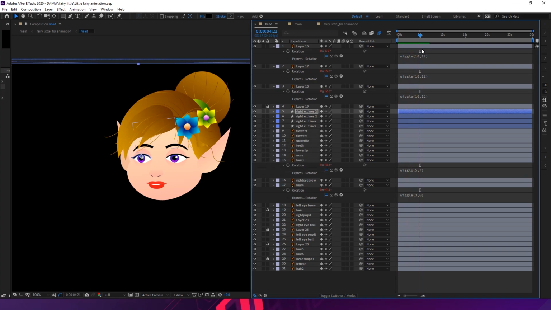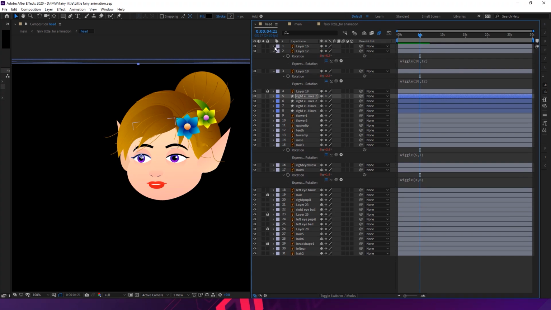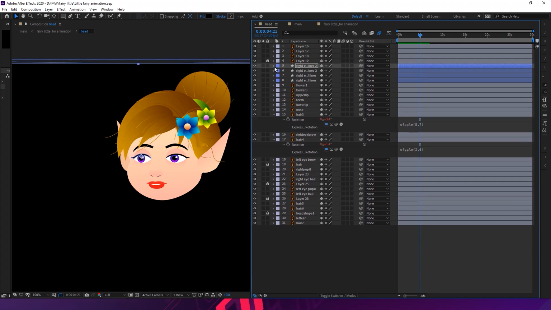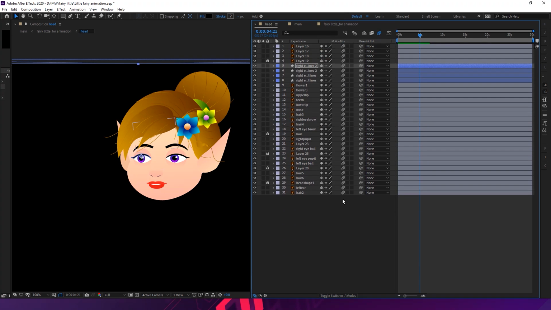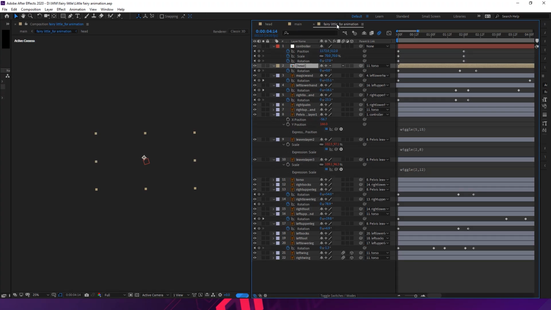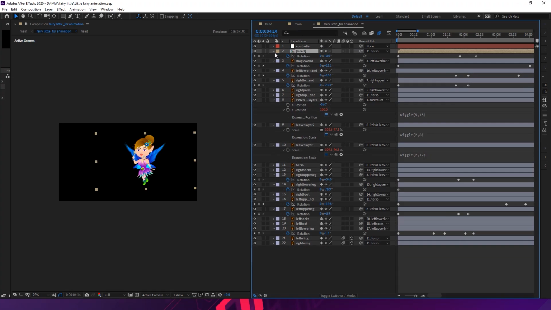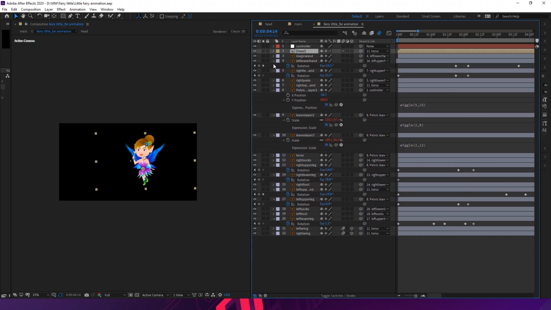Okay, it's perfect. So friends, if you want, you can turn on motion blur for every layer that is animating, but that will increase the rendering time. And for this layer also you can turn on motion blur.